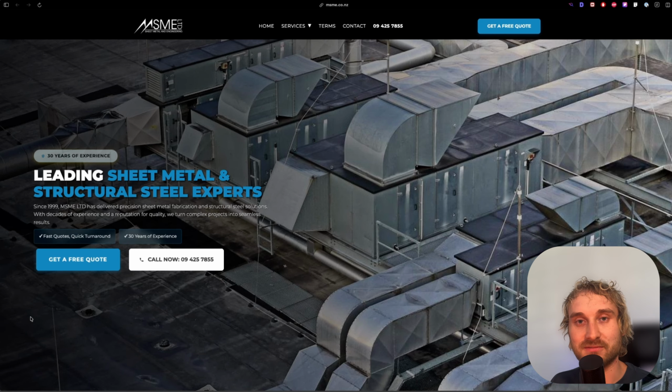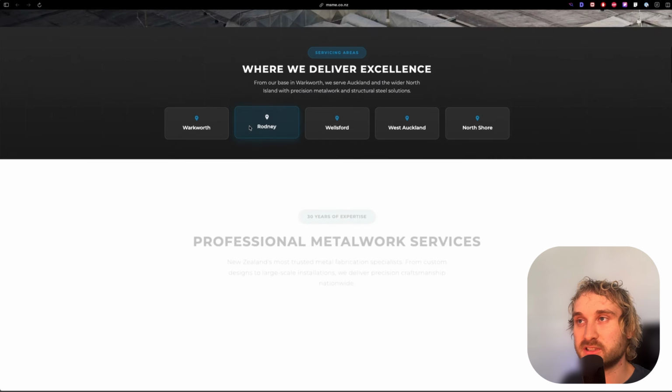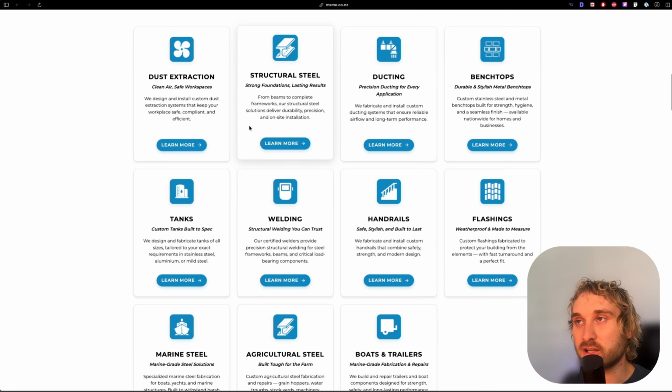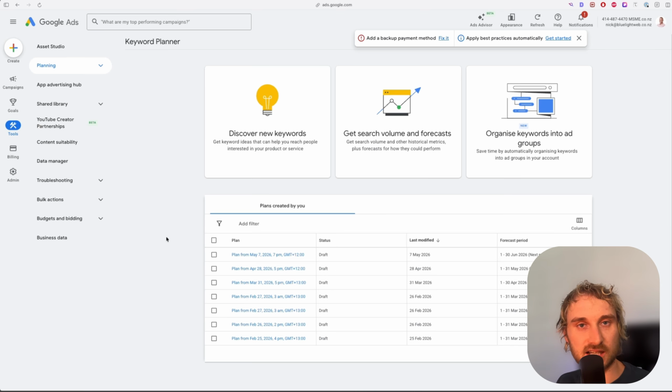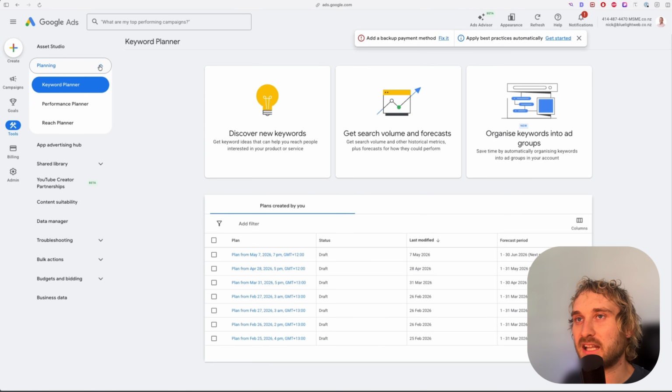Okay, let's jump in. So if we head over to our Google Ads account, we're going to do a forecast for a sheet metal company that offers a quite comprehensive range of sheet metal related services. To get started, we're going to jump into the Google Ads account. Okay, once we're inside, we can go under planning and go to Keyword Planner.